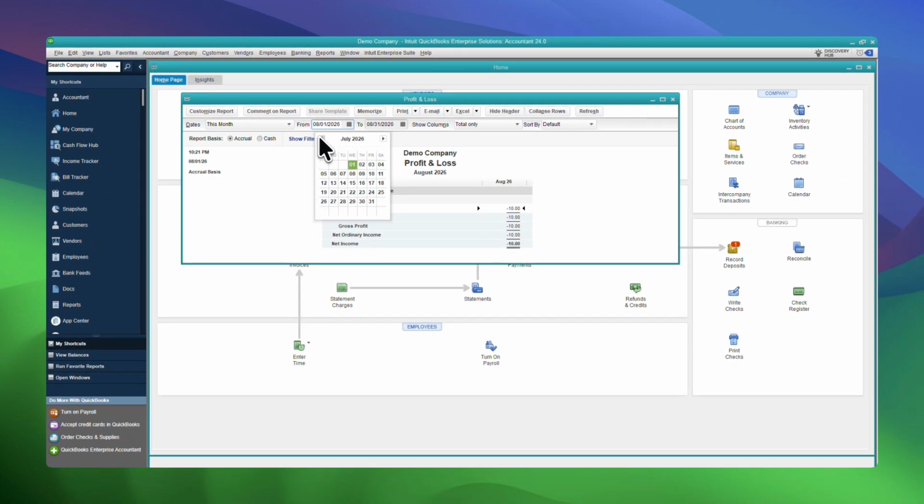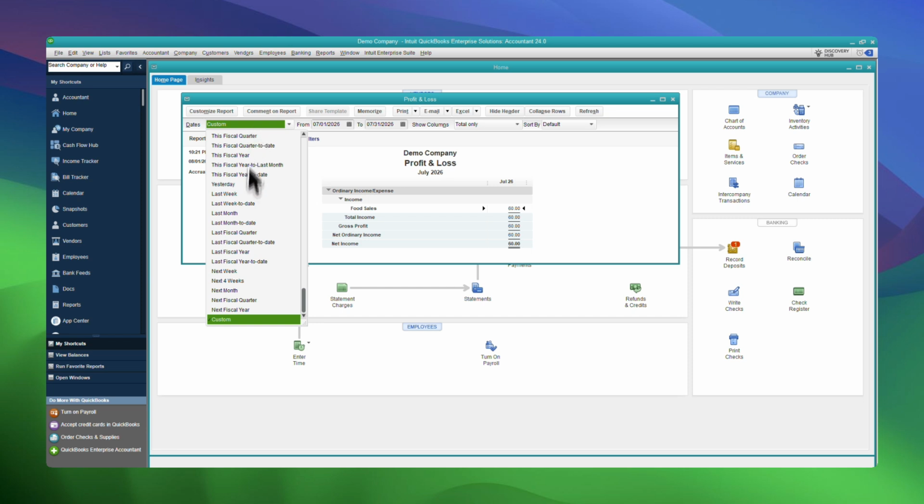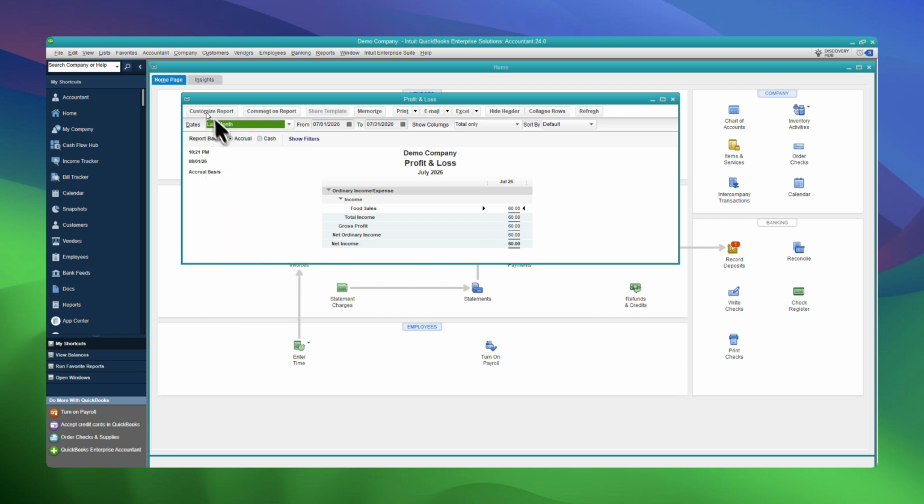After setting the dates, look for the Show Columns drop-down. This setting controls how the information is broken out across the report. Click that drop-down and select Month. Once you do that, QuickBooks will reorganize the profit and loss report, so each column represents a separate month within the date range you selected.